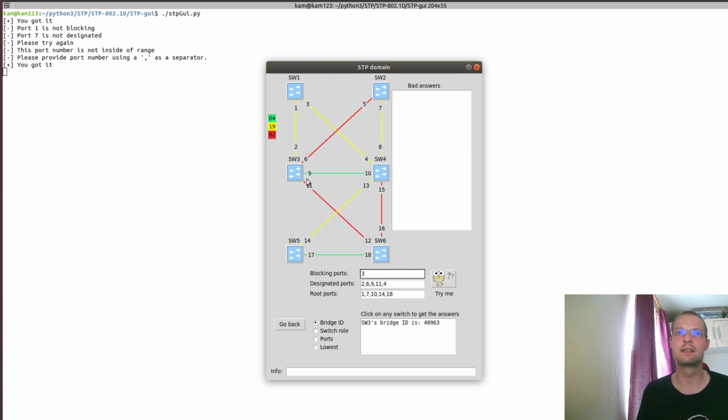Next links, 5 and 6. 6 is a root. 6 is a designated port on switch 3, however 5 will be blocking on switch 2 because we need to block those broadcasts, remember? So let's block it here, and the cost is awful here anyway.